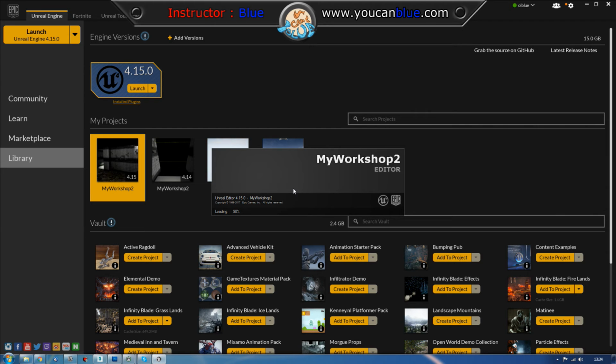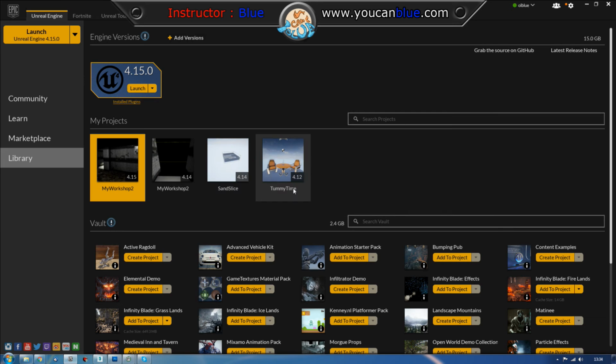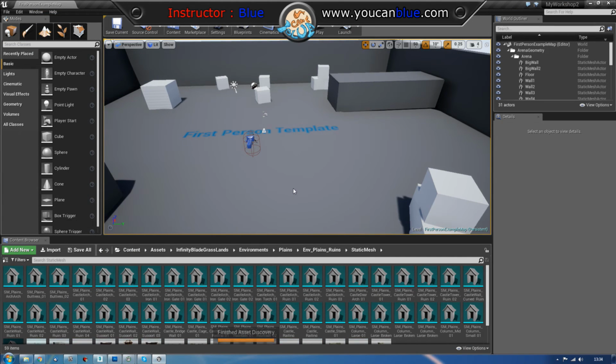On the plus side, you can see some of the things I've got down here. Active Ragdoll, I never use. Advanced Vehicle Kit, I also never use. Or Bumping Pub. Weird really, isn't it?